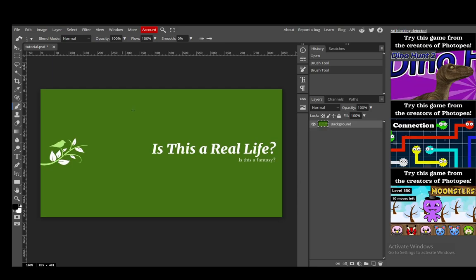In this video, I'll be explaining to you guys how you can overlay an image in Photopea with text. So let's get right into it. To overlay text over an image, what you need to do is create a text layer.